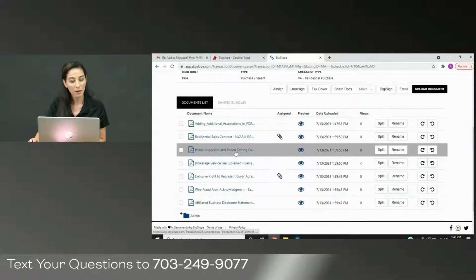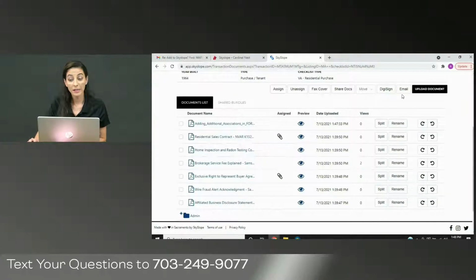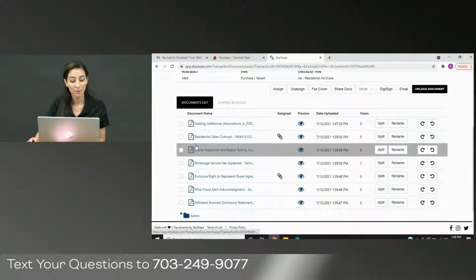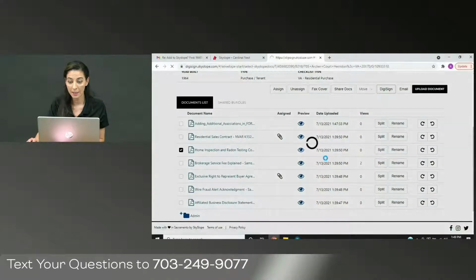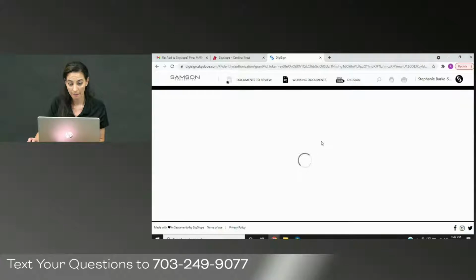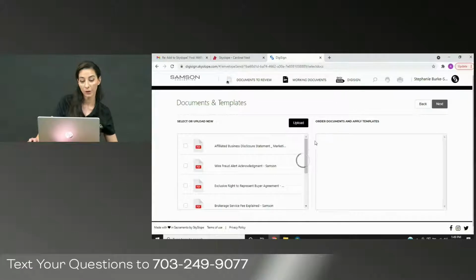Now, there is also a DigiSign function in here. It is much different than the DigiSign function on the form side, but it is here for you as a tool. All the tools are here for you. Let's say you needed to get an additional signature on the home inspection. Okay, I'm going to select the form. I'm going to DigiSign it. It will look different, but it does have at least the minimum capability for you.